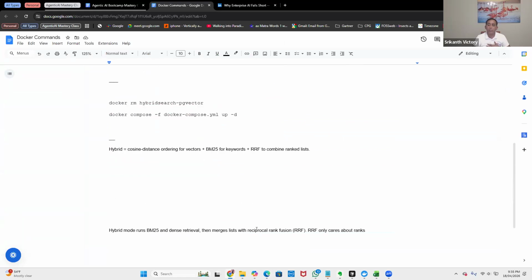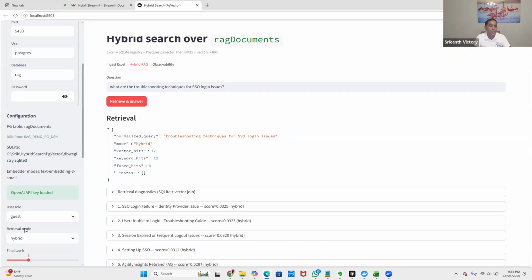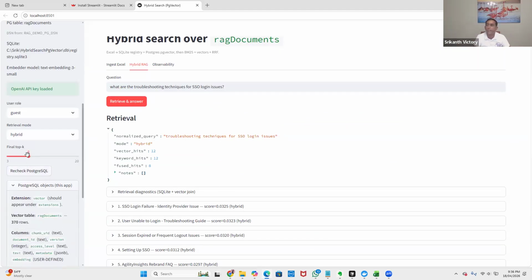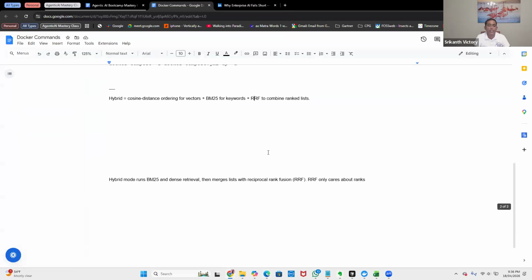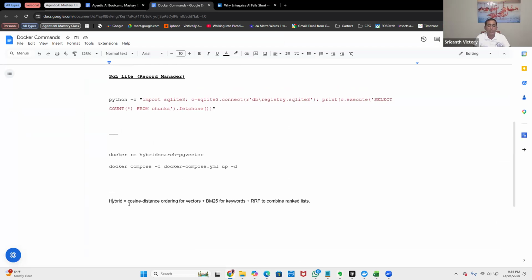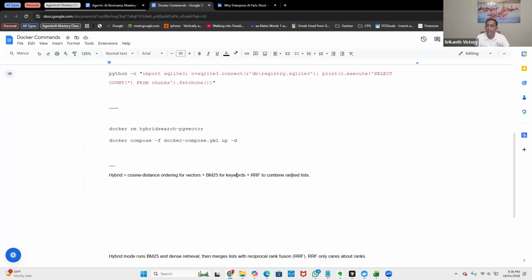The combined results are going to be the RRF. RRF means reciprocal rank fusion. In other words, it's ranking. Once you get both the results from the keyword search and vector search, it's ranking up to 8. Why 8? Because when I chose here, 8 is the top rank. So you're going to get the 8. So combining all 3 together, we are getting it. In other words, this hybrid search is nothing but cosine distance ordering for vectors, BM25 for keywords coming from SQLite, and reciprocal rank fusion to combine the ranked result lists. So that's how the results are coming here.